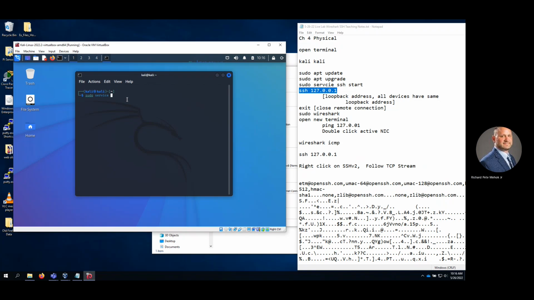service, and you can autofill ssh. So if I hit tab, it tells me that I can do ssh start, status, or stop. So I'll do start, and then we'll test it.